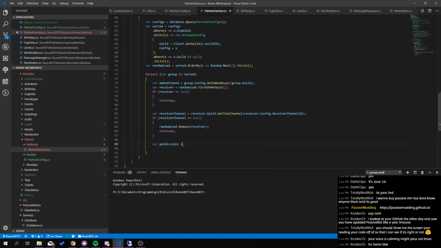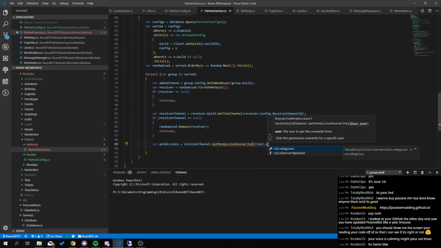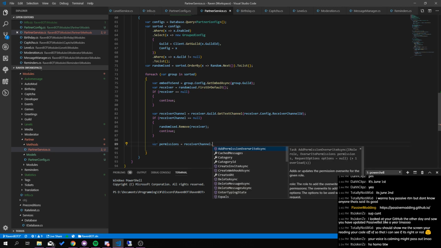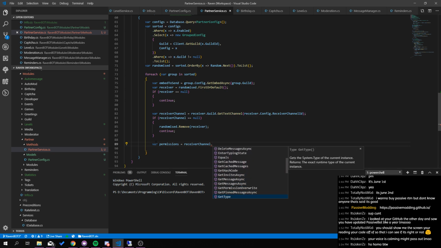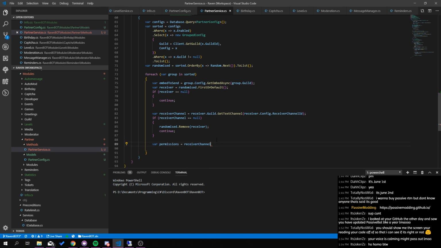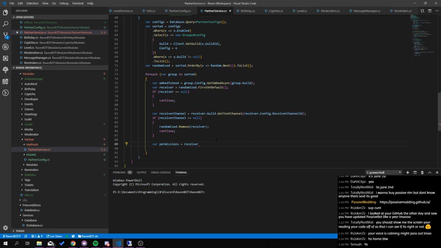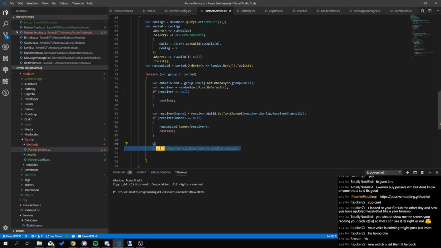Var permissions equals receiver channel dot get permission override, client dot current user. I don't know how to do this properly. Feel like there should be a permission thing. I'll just skip it. I will come back to it later. How's it going, Sensor? I think that's how I pronounce it. Fair enough. Okay.